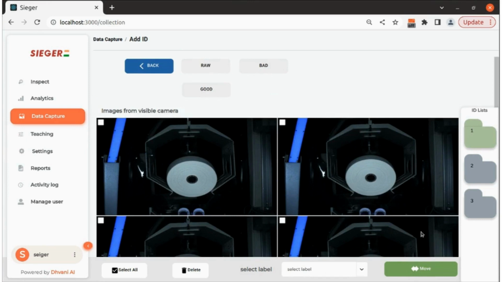Now after that, we select samples suitable for teaching. Not all images can be up to quality due to lighting issues, vibrations, etc. So good samples will be labeled as good and undesirable samples will be labeled bad. Let me show you an example.